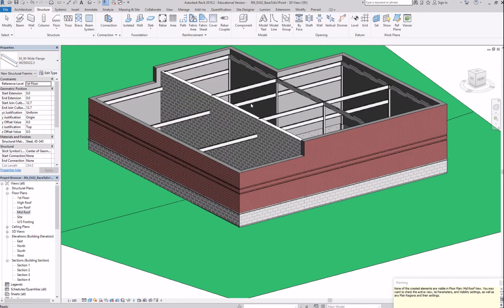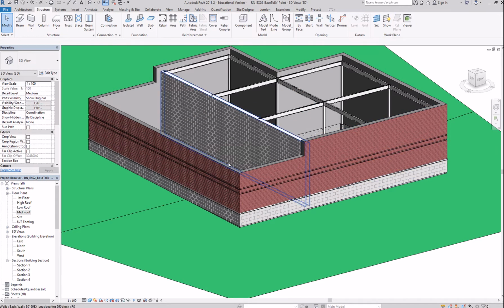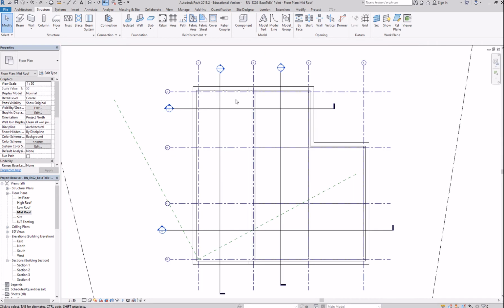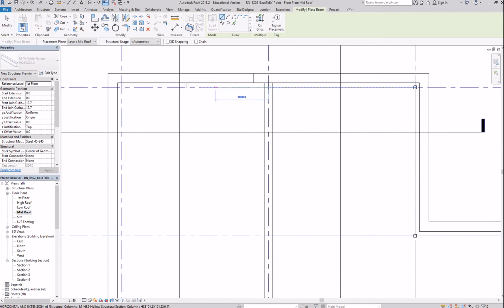Okay, still does that, but now it actually stops here because I have a column, and then it adds this other grid. So if I had columns here, it actually would have stopped there. But since I don't have columns there, it doesn't stop, and I don't really want to place any columns there. So undo. So for the mid-roof, I do need to simply add the beams one at a time.